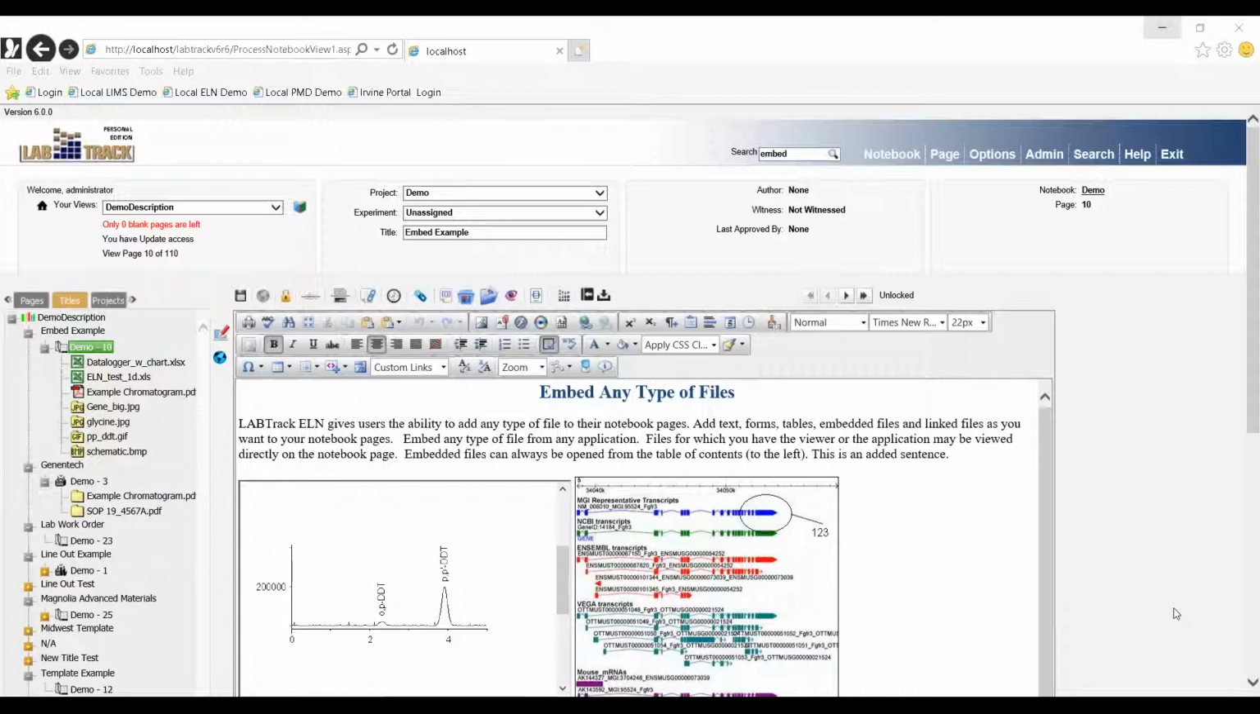I'm going to give you a quick demonstration of our LABTRACK ELN, or Electronic Laboratory Notebook. I've already logged into the personal edition, which is running on my laptop here. We also offer a team edition and enterprise editions, both of which look identical to the personal edition, but run on a server. In all cases, the user launches a browser, including Microsoft Internet Explorer, Safari, Google Chrome, and Firefox. Those are the 4 browsers that we support.